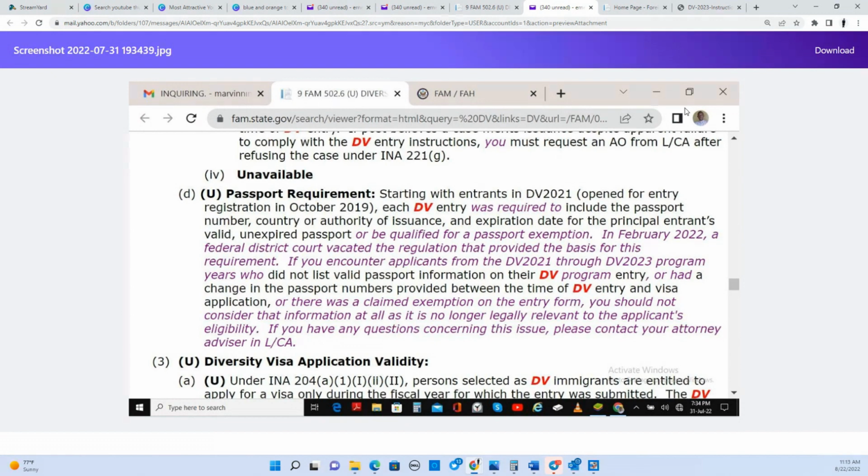This is a direction from the Department of State to all embassies and consulates around the world. If you encounter applicants from the DV2021 through DV2023 program years who did not list passport information, or put wrong passport information, or claimed a waiver they don't qualify for, or who did not list valid passport information on their DV program entry, or had a change in passport numbers between the time of the DV entry and the visa application, or claimed an exemption on the entry form, you should not consider that information at all. It is no longer legally relevant to the applicant's eligibility.